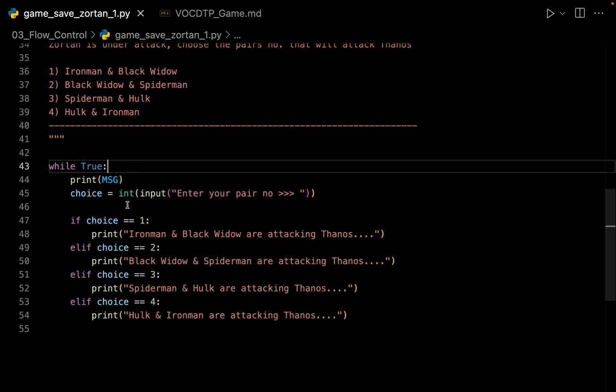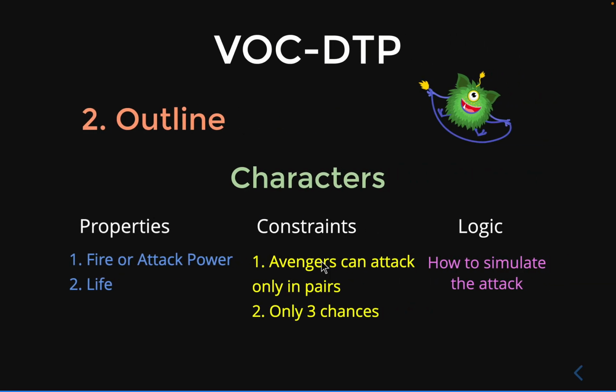Now let's see, since we have a while loop, we also need some kind of a circuit breaking mechanism in order to exit. Now let's go back to our outline and see how we can do that. One of the constraints is that we only have 3 chances of attacking Thanos. Another constraint is if we have already lost or we have already won, then we can simply break out and we don't have to play again. So we are going to combine this logic together and come up with a very simple circuit breaking mechanism. So let me go back to my code.